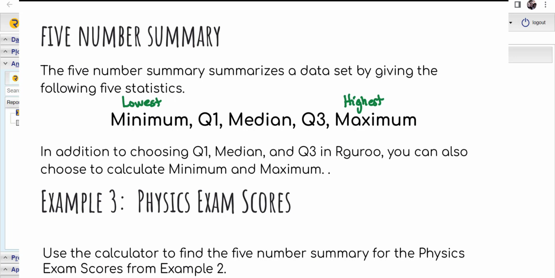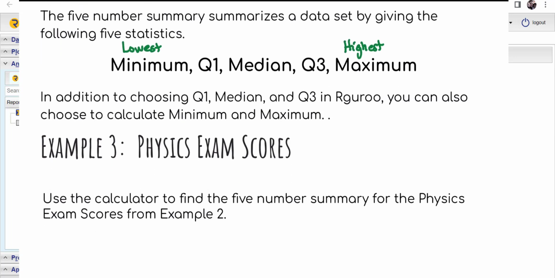We find it the same way that we found mean, median, mode, range, standard deviation, Q1, Q2, Q3, all of that. You're going to find the min and max the same way. So we're going to go to Analysis, Numerical Summary, choose our data set, choose our variable, click on Univariate, and click the items that we are interested in. Example 3 says use the calculator, in this case Rguroo, to find the 5 number summary for the physics exam scores from example 2.